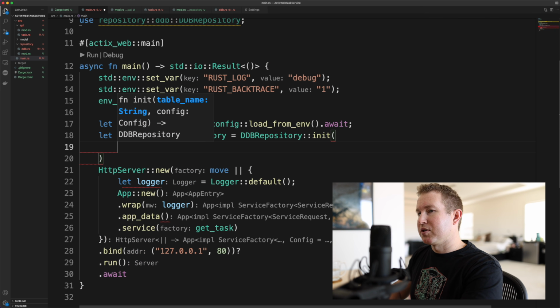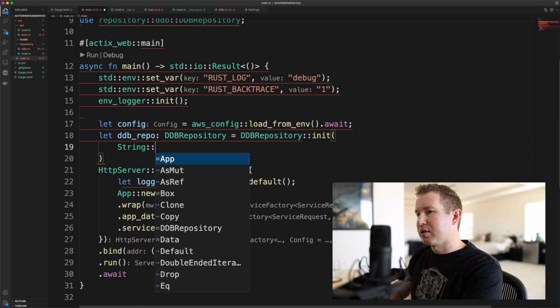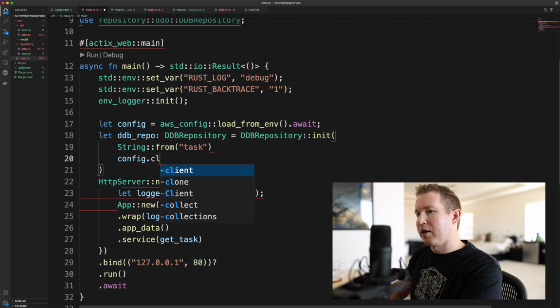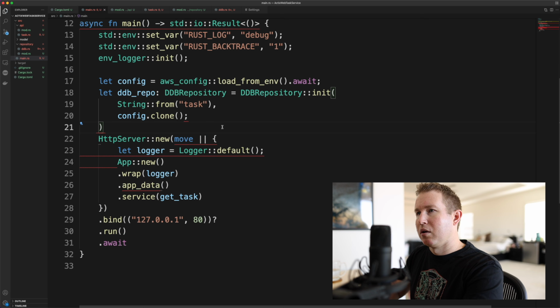And this init function takes two arguments. First, the table name, and then the configuration that we just created.